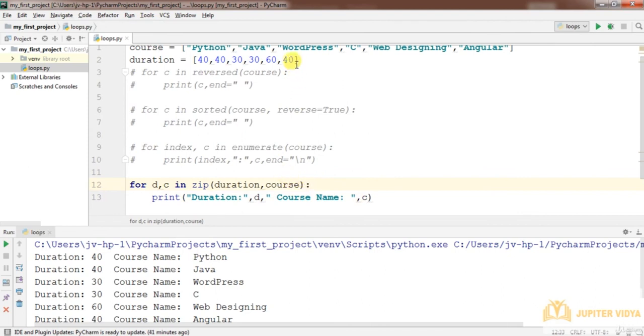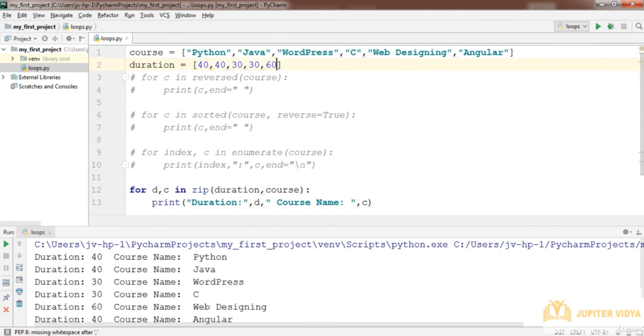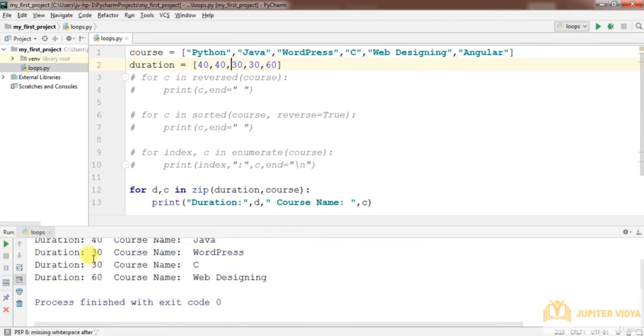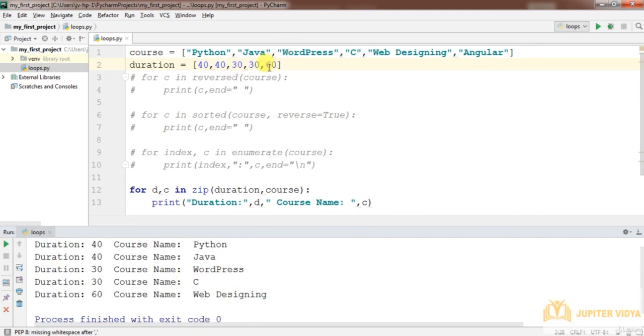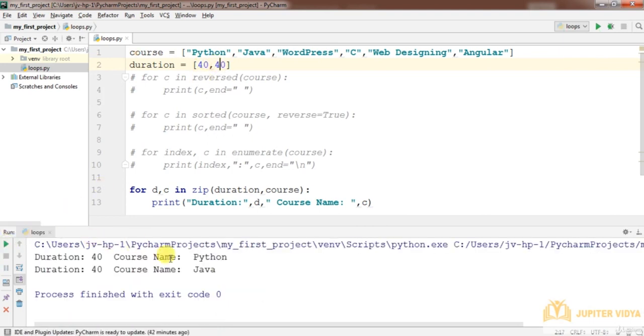Now here, if the length of this list is different from this, both are different, how will it work? Let's run it. You can see here the last element, which is Angular, is not printed. So let's remove this part also. I'll give here only 2 elements, so it will see the minimum length here. So whichever list has the lowest number of elements, it will use that only.